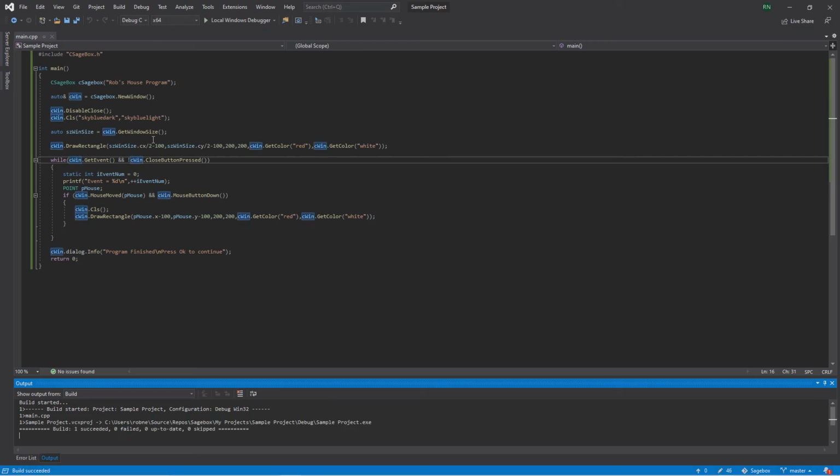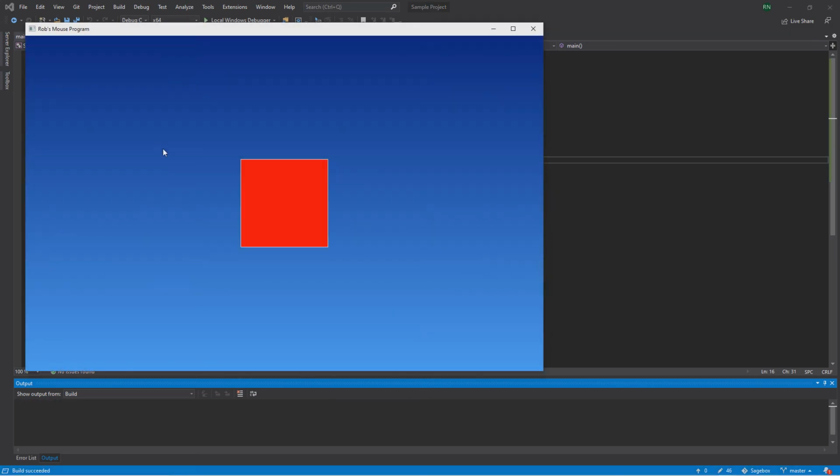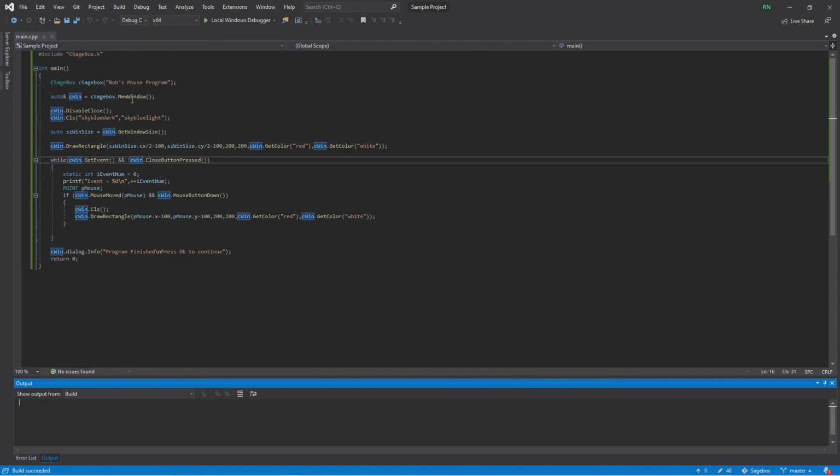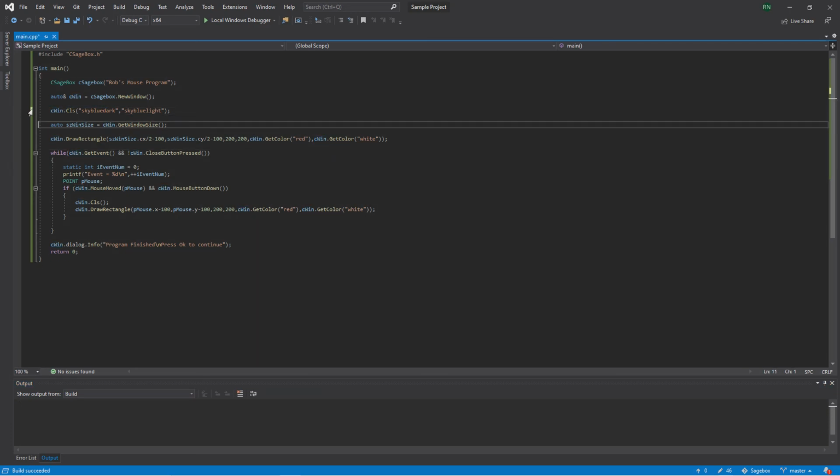I can say, if the close button is pressed, let's go ahead, and then let me run it, so I can move that around. Now when I press it, it'll give me my dialog. And there's another thing we can do too, so we can avoid all of that. Get rid of the disable close, get rid of the close button press.